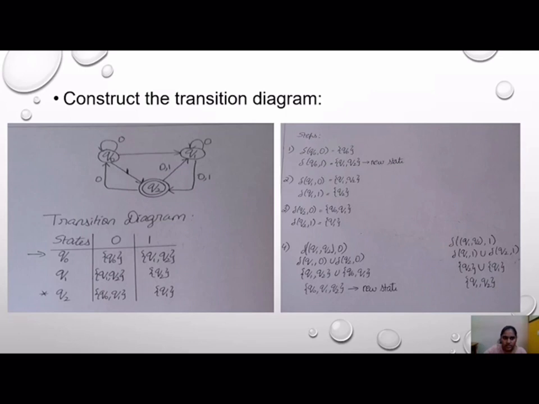From the figure we can see that Q0 on giving 0 goes to Q0, and Q0 on giving 1 goes to Q1, Q2. Q1 on giving 0 goes to Q1 and Q2. Q1 on giving 1 goes to Q2. Q2 on giving 0 goes to Q0 and Q1. Q2 on giving 1 goes to Q1. Here Q0 is the starting state and Q2 is the final state.